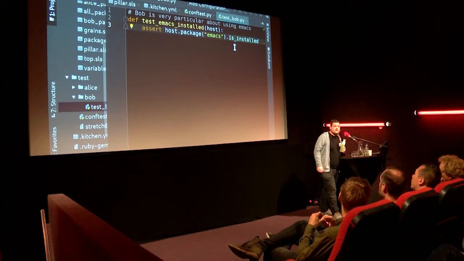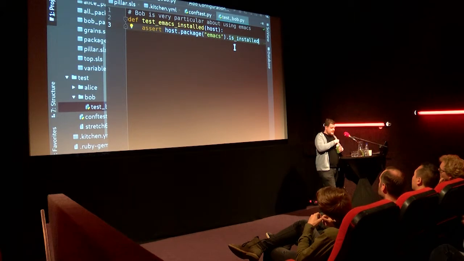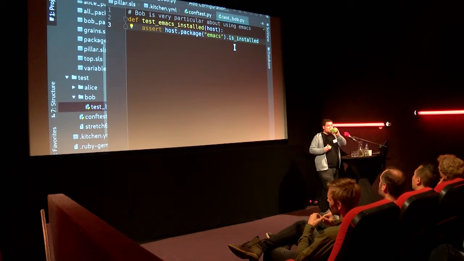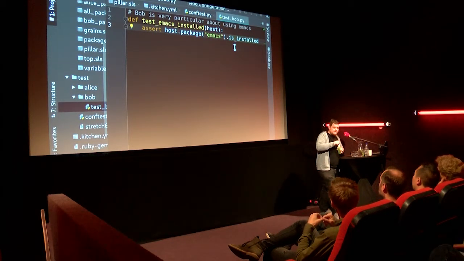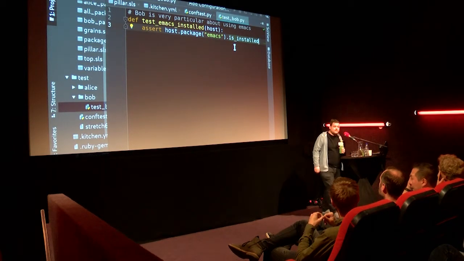I just want to mention that you don't have to use Kitchen to use testinfra. True. And the company I work for, we have a bare metal network which is automatically rolled out, and testinfra and pytest gives you the opportunity to test everything on every node or minion, what you want, and then SaltStack is used for the back end.